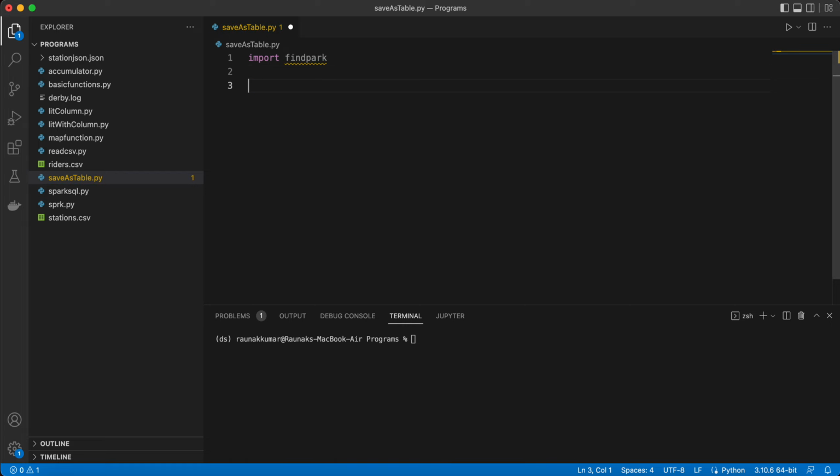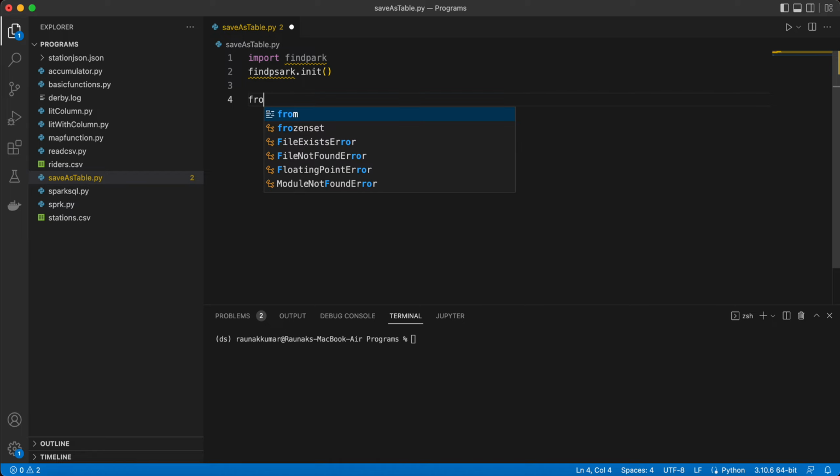So I'm importing a library called findspark. Findspark is just to find the location of the PySpark module which is installed in your system. You need not actually use it in production, but since in the local setup I do not remember the path of the PySpark library, I'm using this findspark. So if required, you can also use it in your local setup. Otherwise, in production it is not required.